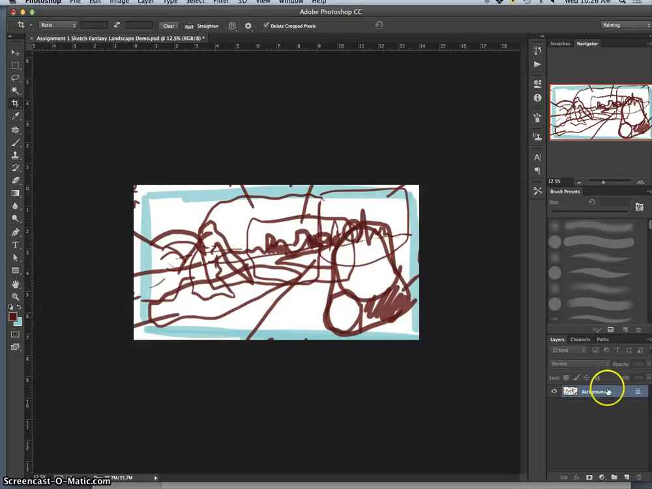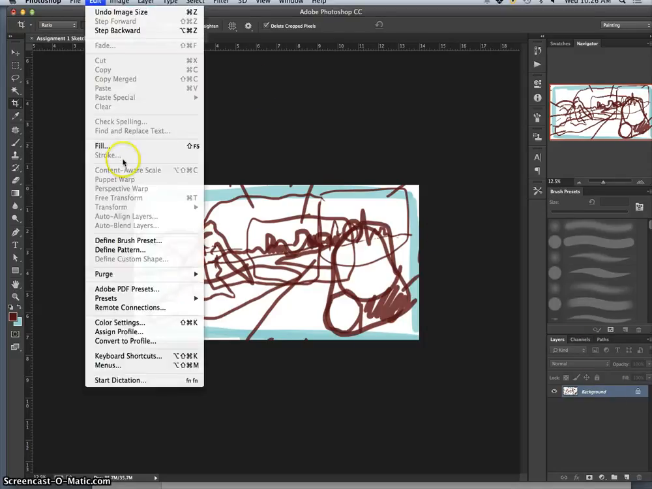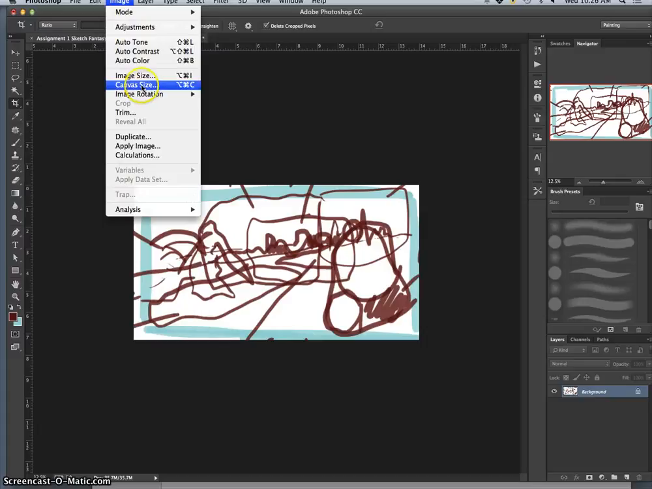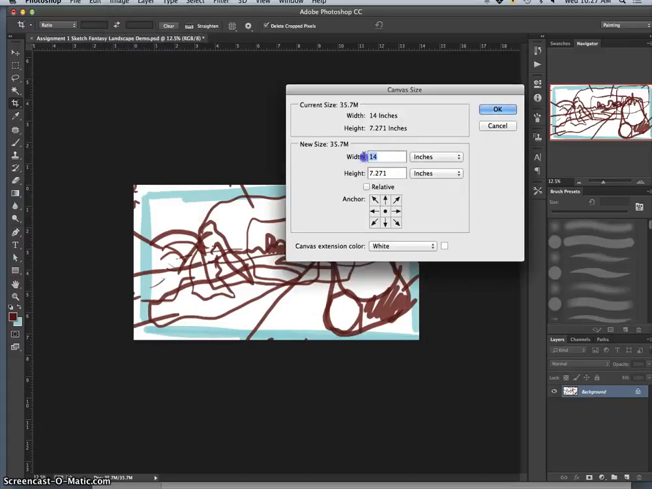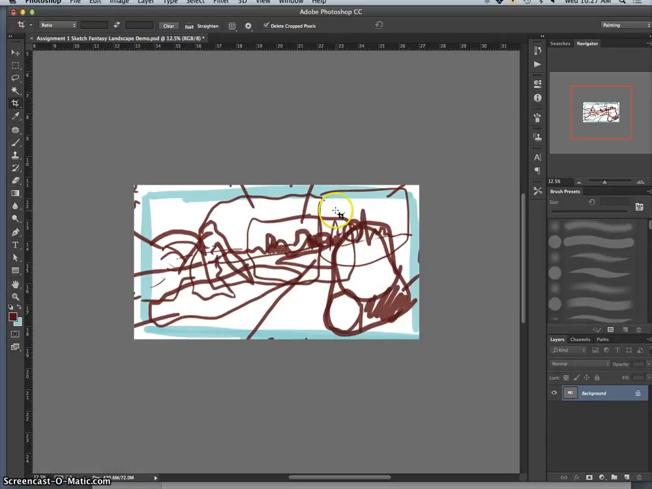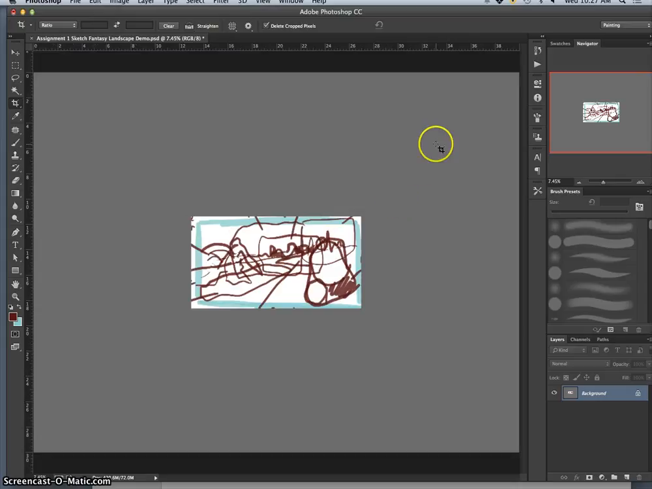So now, on the background layer, we say image. We say canvas size. And we are going to grow the canvas to be 40 inches by 30 inches. 40 inches wide if it's landscape format, 40 inches tall if it's a portrait format design you're working on. And the extension color we're going to use is gray. So that's a change. It's going to grow from the center. So this is going to grow a lot of paper around our image. I can hit Command 0 to fit it all into the screen. And that gives us a lot of tabletop to start putting our puzzle together.